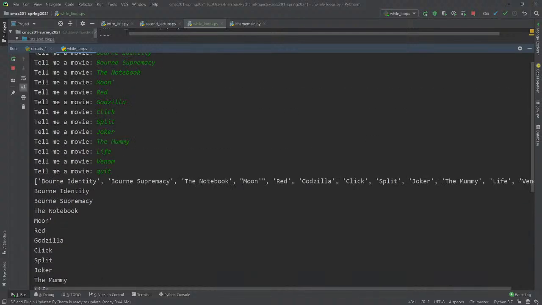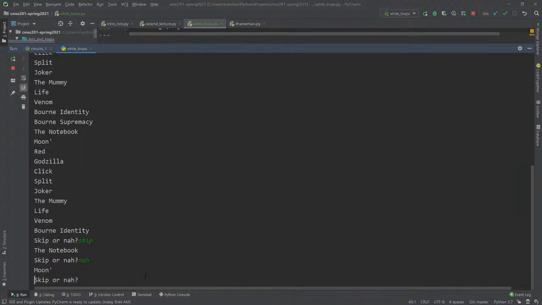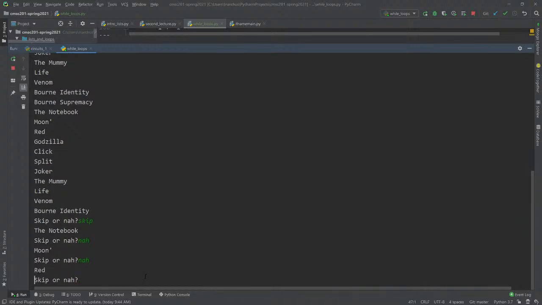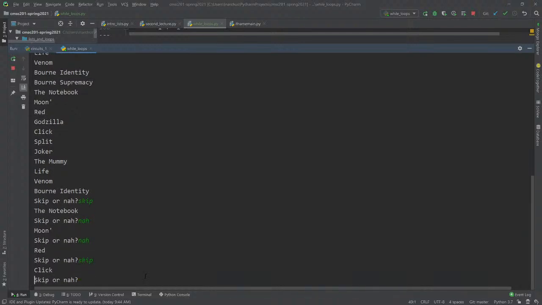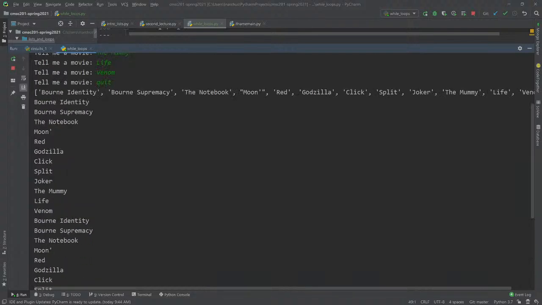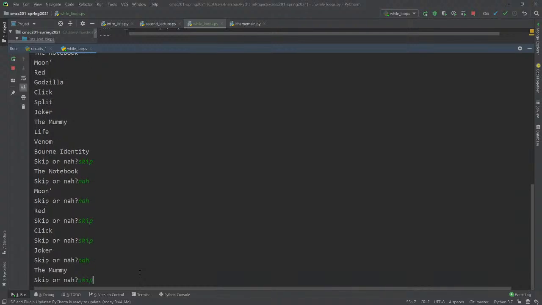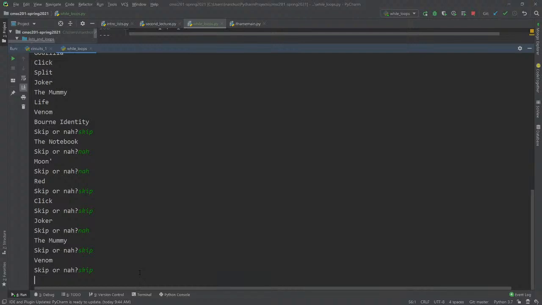And so you notice that what it did was it skipped over this next movie, and so here we're going to say nah, and then skip, right? So let's look at red. Godzilla's in the way, but here we go to the next one. So this is an example of a while loop where you can do skip, nah, skip, right, skip, there we go. Something like that, right?